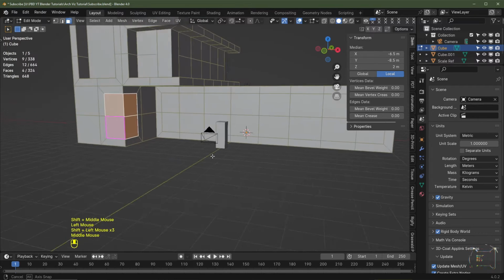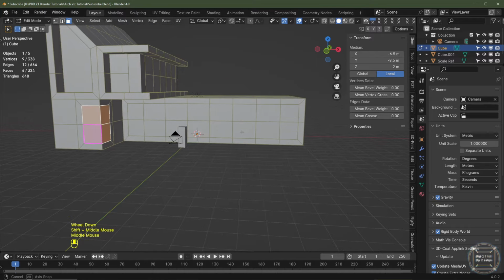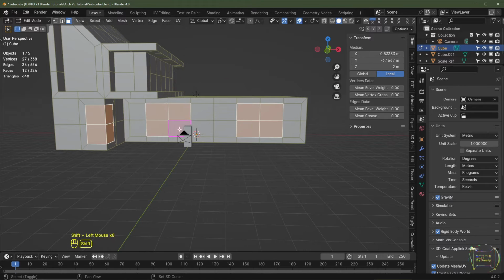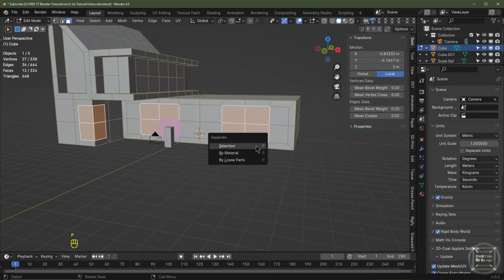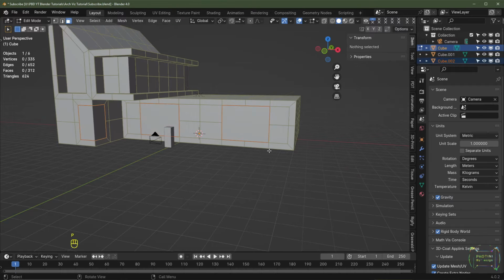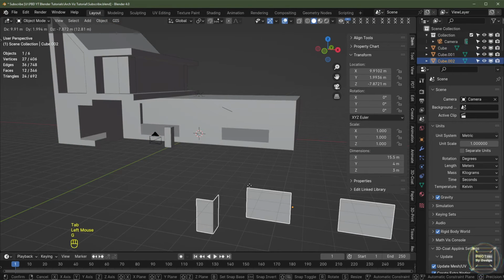Okay, so that's going to be a window. Maybe let's see what we've got here. That will be a window and that will be a window. So now I'm going to hit P to separate and we'll choose by selection. Tab out of edit mode. Now these are windows too.